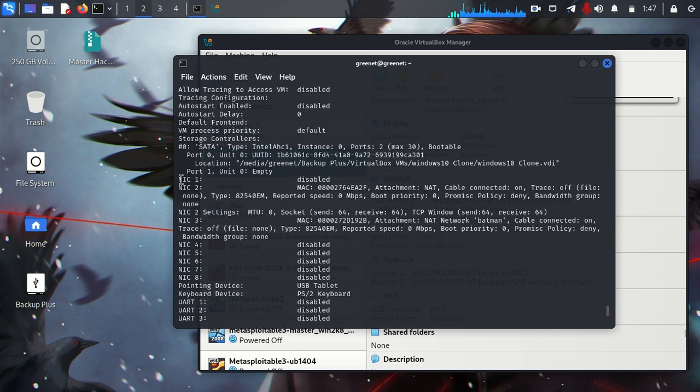and we come to NIC 1, you see that this one is disabled. NIC 2 has a MAC address. For those of you who know MAC addresses, you know its purpose, and it is on NAT. But if we come to our NIC 3, it has a different MAC address from that one, and this one is connected to NATNetwork, and the interface is Batman.